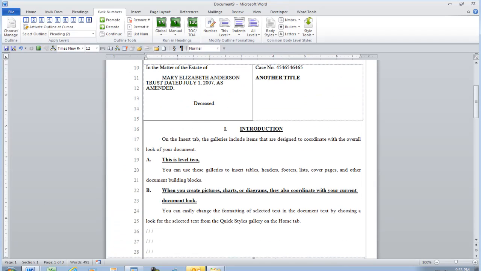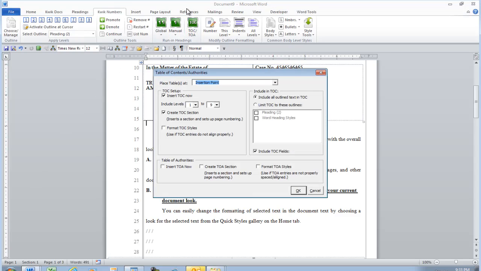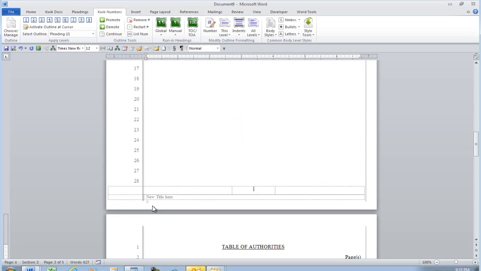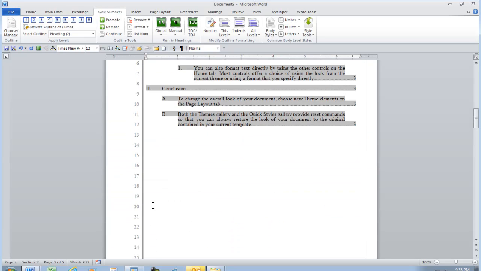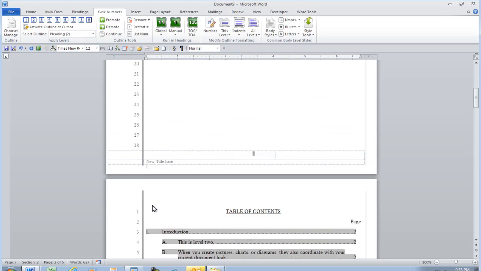And let's say I want that table of contents. Just click the button, table of contents and table of authorities. We'll put them both in, say OK, and there we are. There's our table of contents. Here's our caption page.